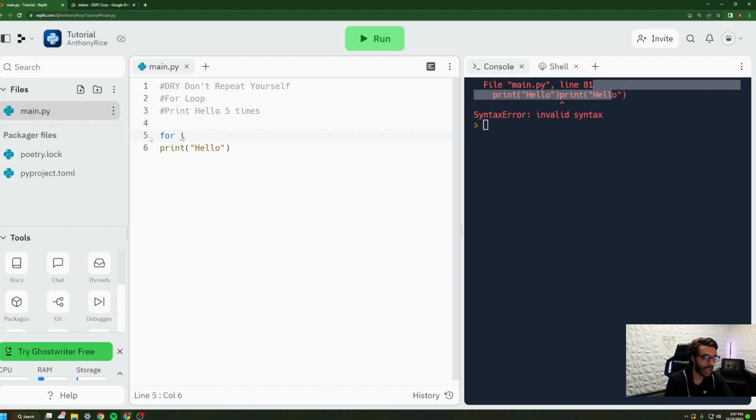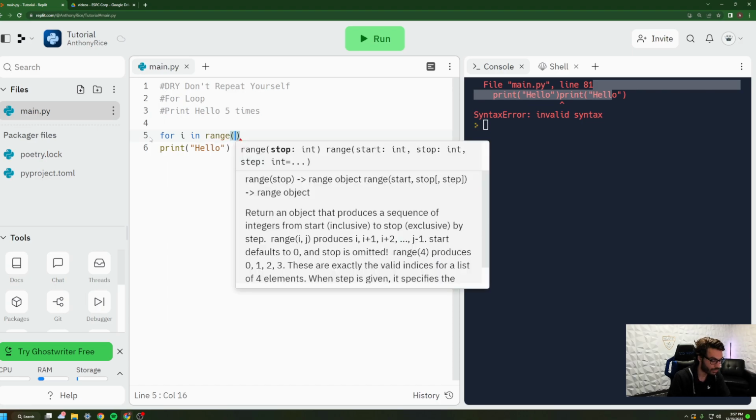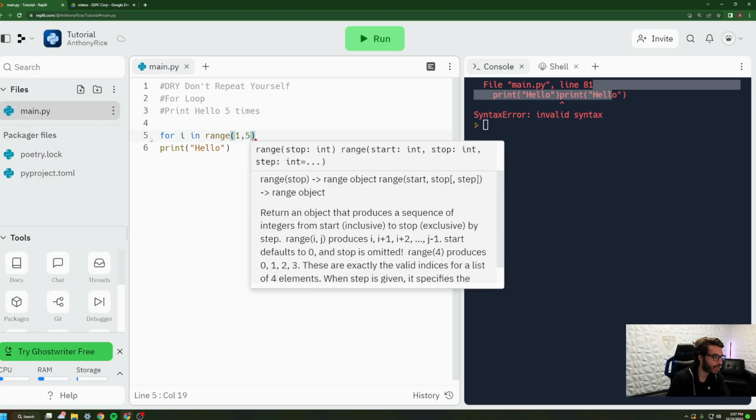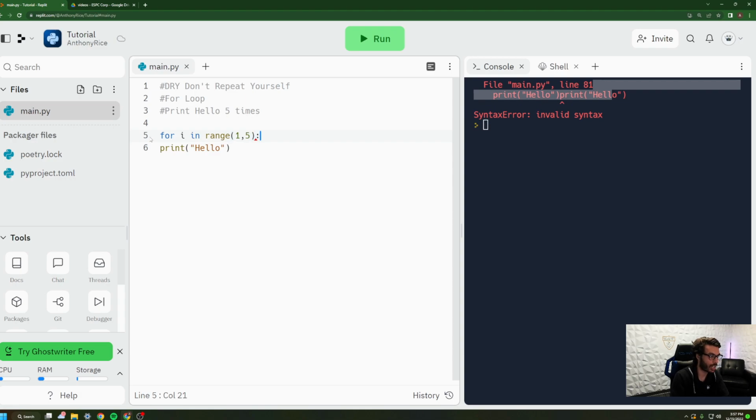So we have for i, which represents the current iteration of the for loop, and then we type in range here. Range, or excuse me, it needs to be lowercase range, my mistake. Range is how many times you want this to run. Okay, so I'm going to go ahead and put here 1 to 5. Then I'm going to go ahead and put a colon here.